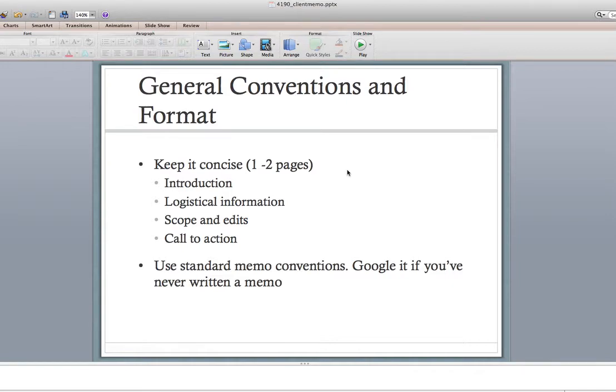General conventions. Memos in general should be pretty concise, right? So 1 to 2 pages. The major sections: an introduction, a section for some logistical information, a section that describes the actual edits, and then a summary or an overview that has some kind of call to action in it. Use standard memo convention, so this should be formatted as a memo. If you've never written a memo before, Google it. There are hundreds of resources, but on the first page you'll find the Purdue OWL, and that's a great example of a memo. Or take a look on the resources page of the technical editing website, where you can also find an example of a memo.